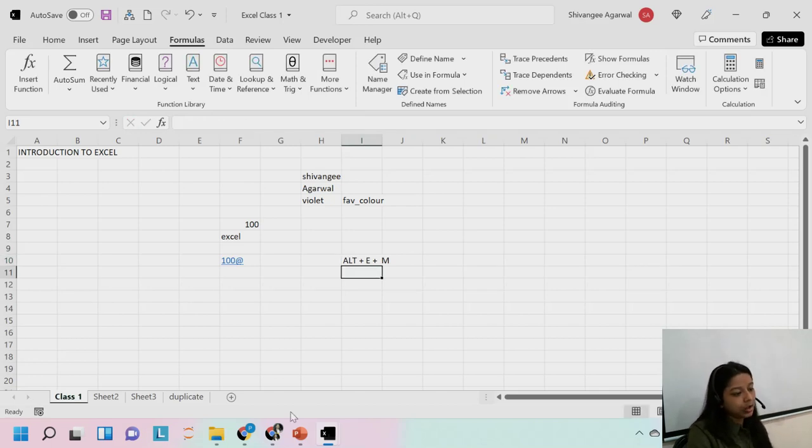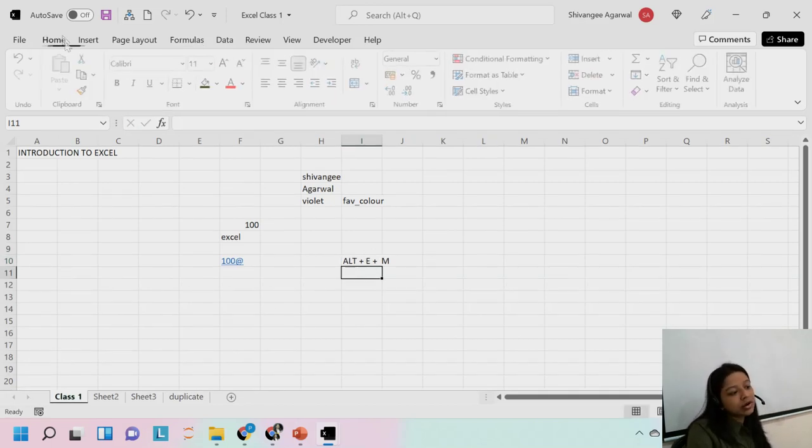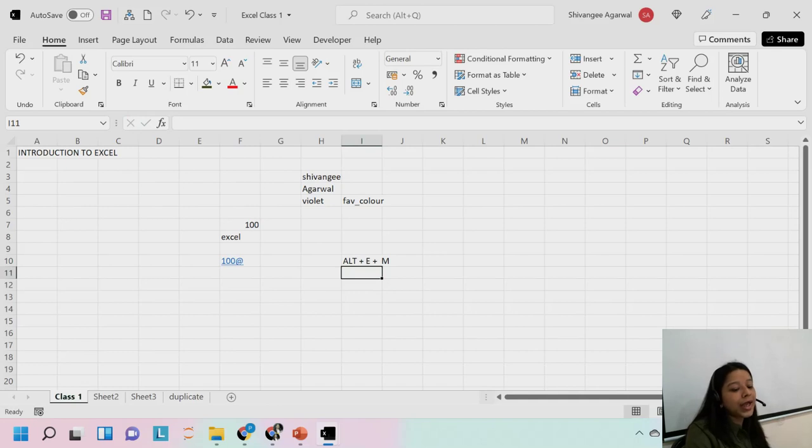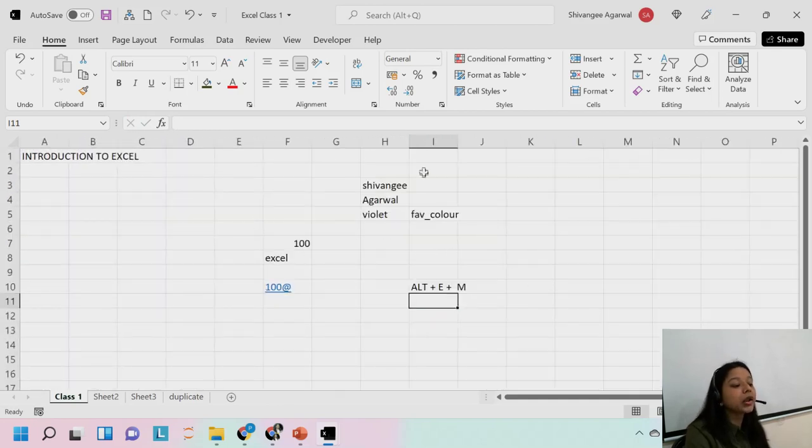Alt-E-M. Now, let us first understand how we can simply make our spreadsheet very attractive using different colors, different fonts. Alt-E-M. Generally, we do not change the font name or size. I keep it Calibri 11.